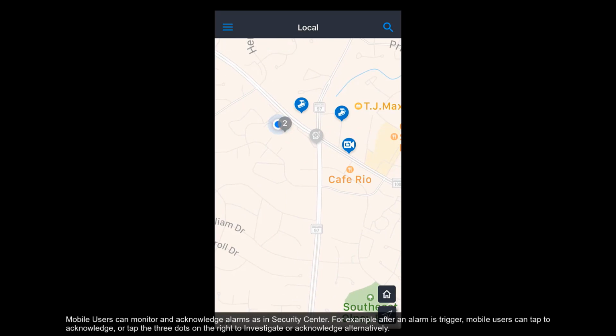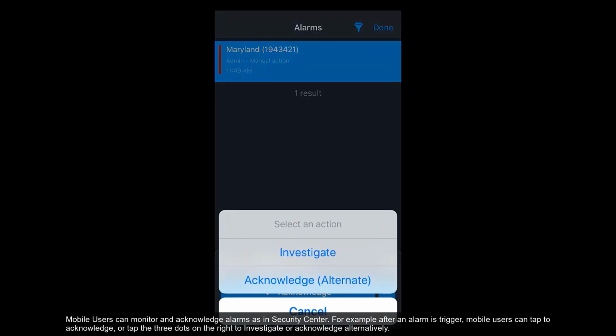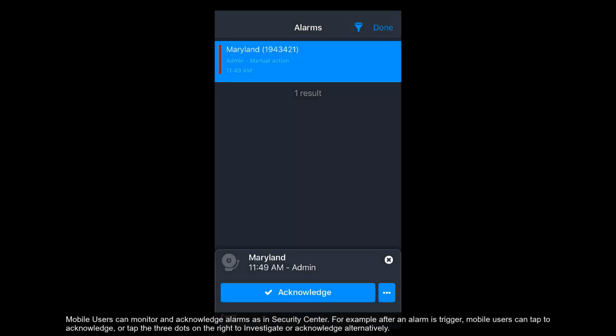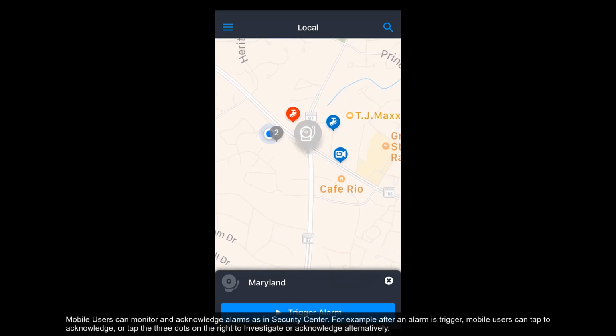Mobile users can monitor and acknowledge alarms as in Security Center. For example, after an alarm is triggered, mobile users can tap to acknowledge or tap the three dots on the right to investigate or acknowledge alternatively.